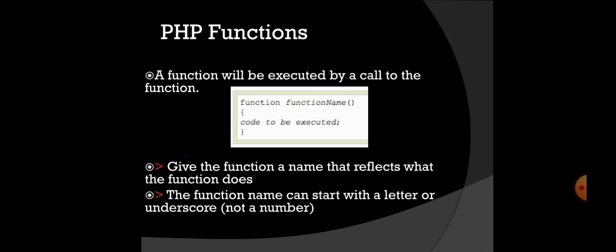And PHP functions, when you are using a PHP function, we have to call the particular function. So a function will be executed by a call to the function.